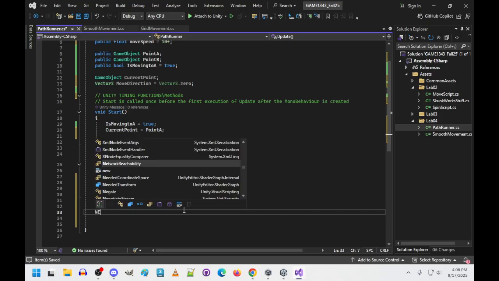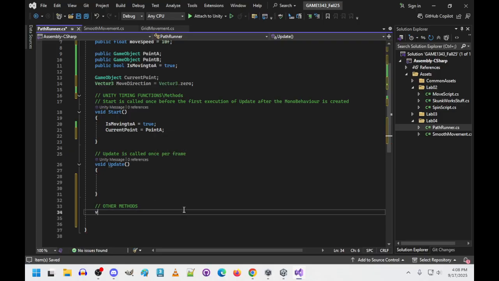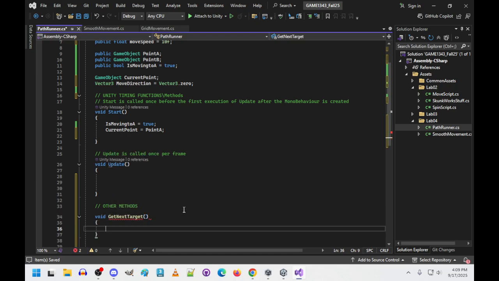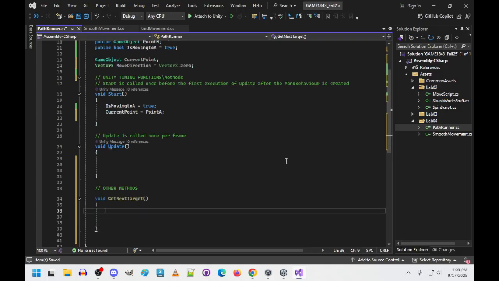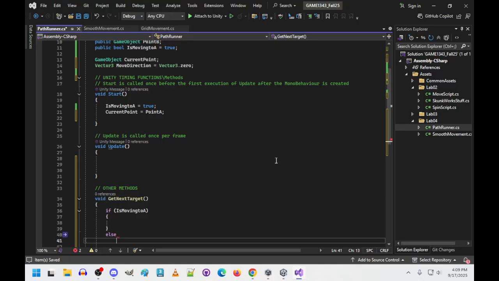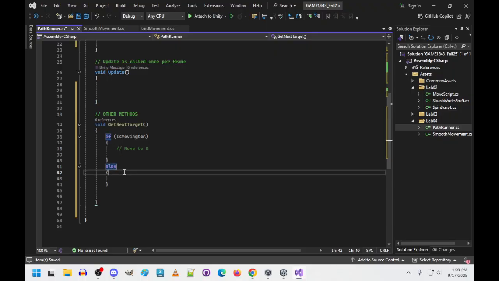void, not whatever that was, void. We'll call it GetNextTarget. And this function is pretty straightforward. It's an if statement. If is moving to A, else. So in this case, if we're moving to A, move to B. In this case down here, this will be move to A.